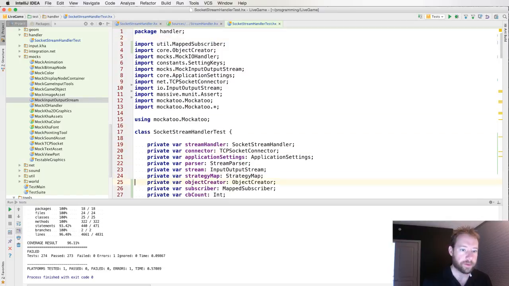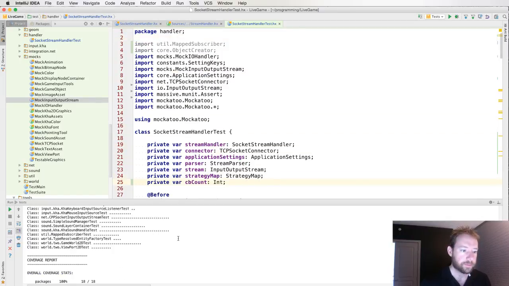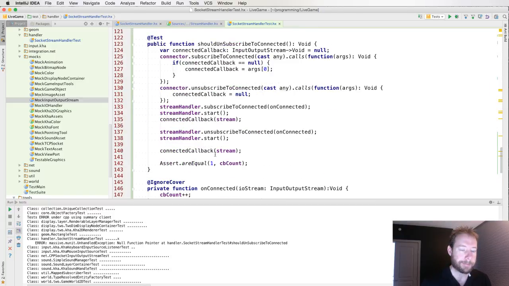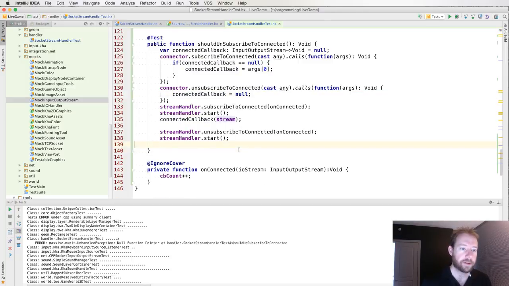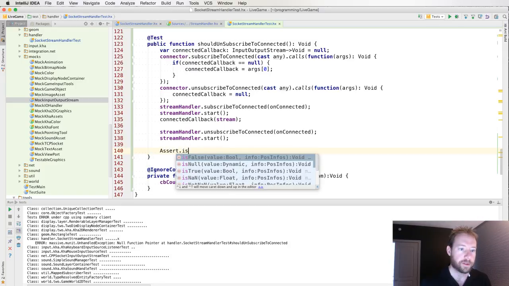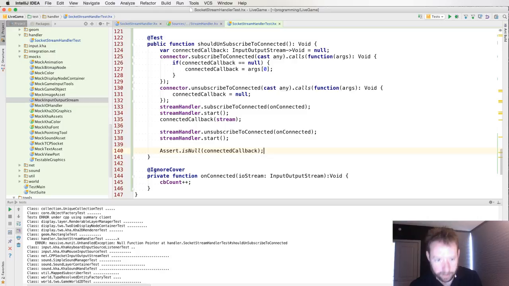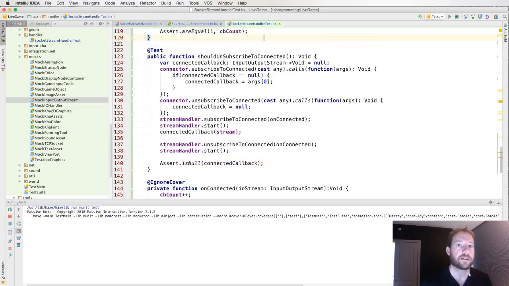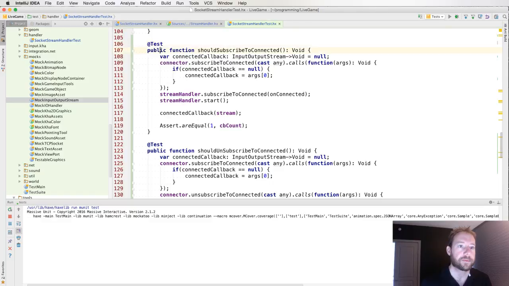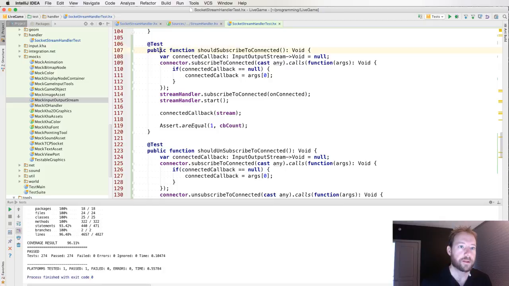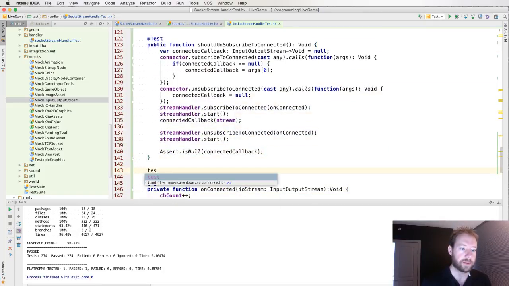Errors. We have an error. Null function pointer. Yeah, because that'll be set to null. So we actually need to assert is null connected callback. I'm going to call that done. There we go. So we've got to do the same thing for the close test.